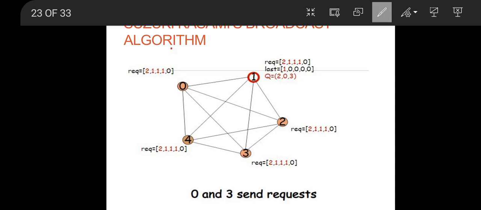But here what is happening is that during that process, 0 and 3 again send requests to enter the critical section. For 0, the sequence number is now 2, because the first request was already sent and already served. Now it is sending the second request, so in the request message the sequence number will be 2. So 2 will be updated at all other sites.